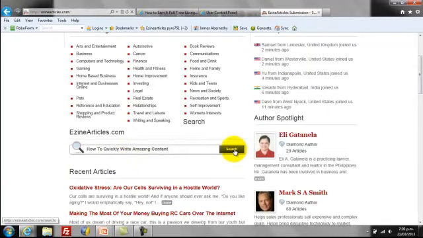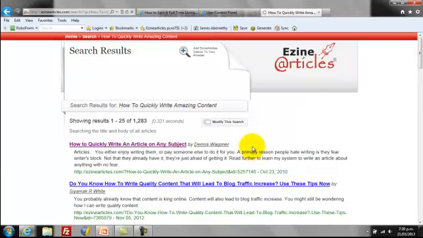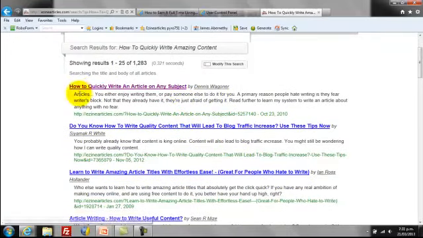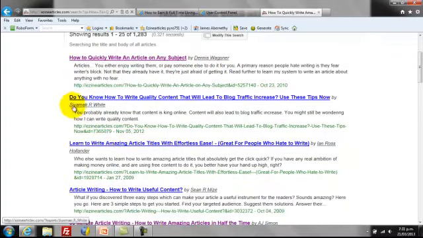Now we're going to search for any articles that are relevant to that search term. So let's click search. See what comes up. Okay, here we are. Right here we've got how to quickly write an article on any subject. Then we've got, do you know how to write quality content that will lead to big blog traffic increase? Yeah, possibly. Learn how to write amazing article titles with effortless ease.